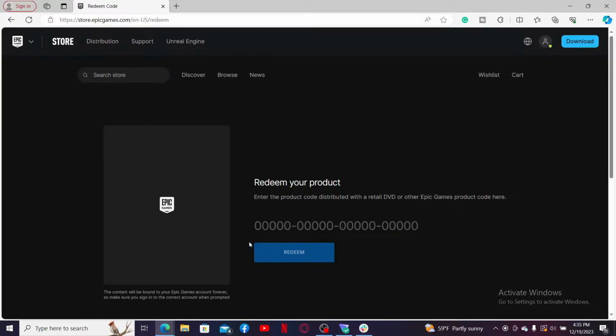Your gift card code will typically be a series of numbers and letters which will be found at the back of your physical card or in the email if it's a digital card. So carefully type in your code in the correct form. Make sure to type it in exactly as it appears on your gift card.